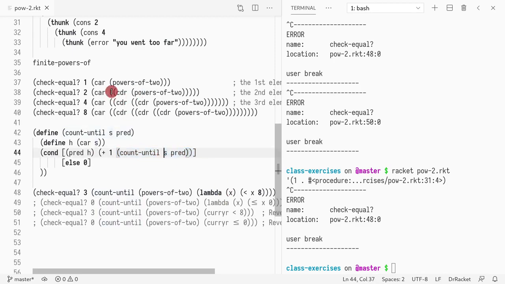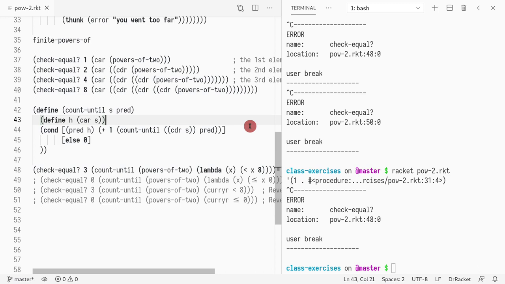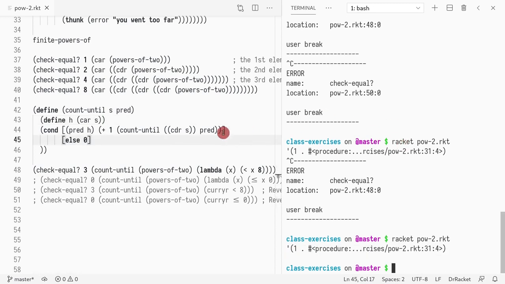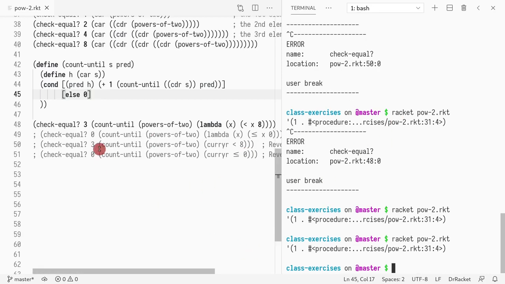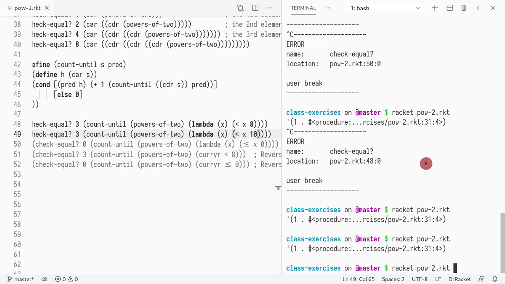How do we advance it? With the CDR. So let's do that, right? Because we want the second element, and then we need to evaluate the thunk so that we get the actual stream itself. Okay, so we do that. And it worked, right? It actually ran. So just so that you're convinced, I want to put how many elements are smaller than 10. We should see 3 as well.